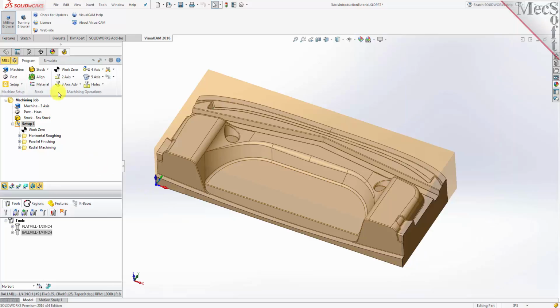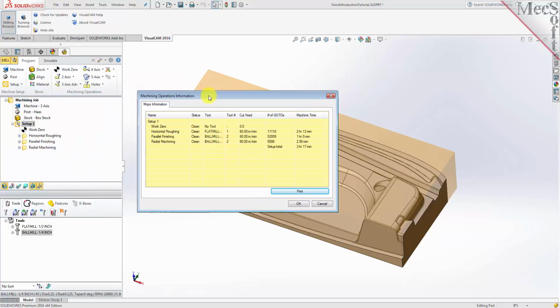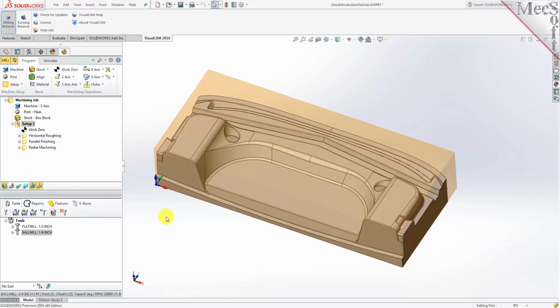At any time, you can create an informational report of your machining operations. Switch to the Program tab in the Machining browser. Select Setup 1. Right-click and select Information to display and print the report. This dialog provides an estimate of the machining time required for the operations in the setup. You can perform the same right-click sequence on the machining job to determine the estimated machining time for all setups. Now pick OK to close the information dialog.